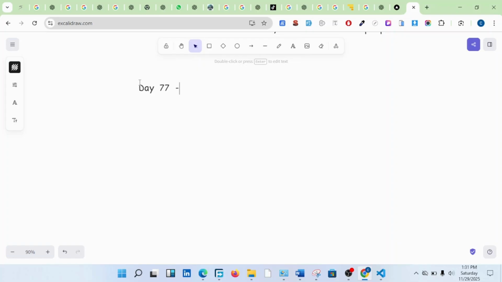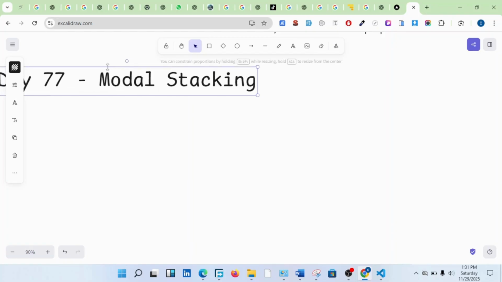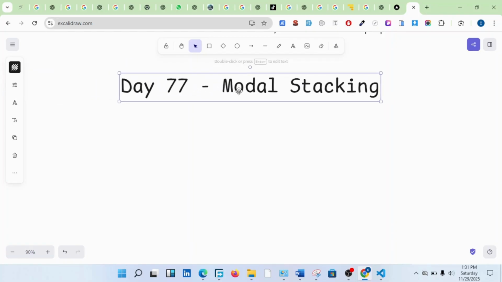Today we are going to look at a concept called modal stacking. Members, this is the concept we're going to look at in today's class. It has been one of the most anticipated as far as web development is concerned. A lot of people have requested this concept, and we will see how we solve it.